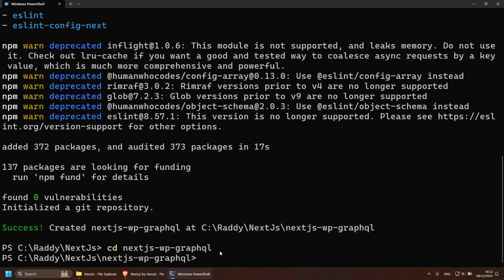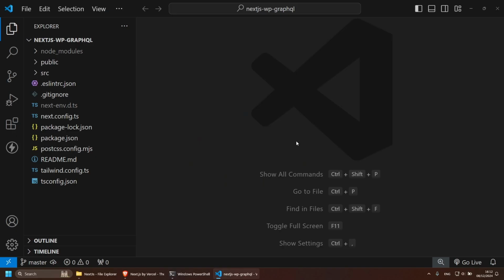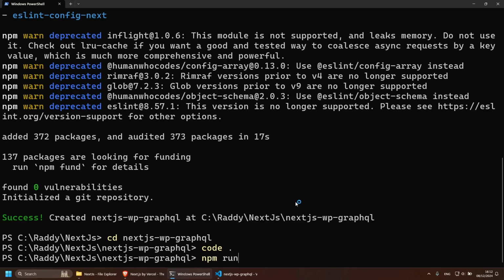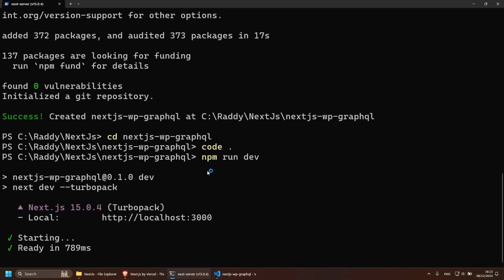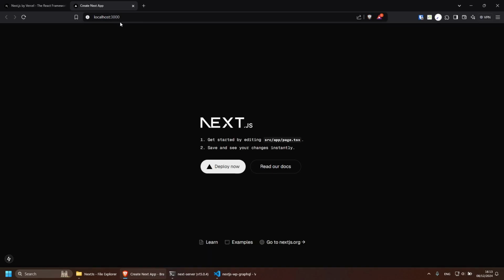Now that we're inside here, we can open the code base in Visual Studio Code by doing code dot, or whatever editor you wish, and then we can run the project by doing npm run dev. That's pretty much it. And as of now, we're using Next.js 15.0.4 with Turbopack. Let's open this in the browser. I'm going to do control and click on it. So localhost with the port number of 3000.